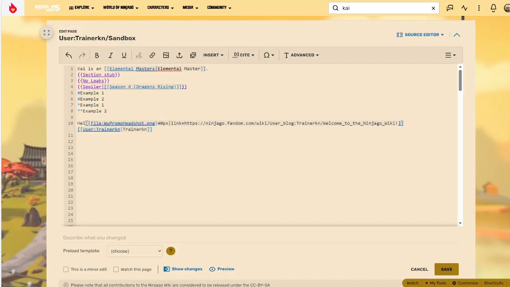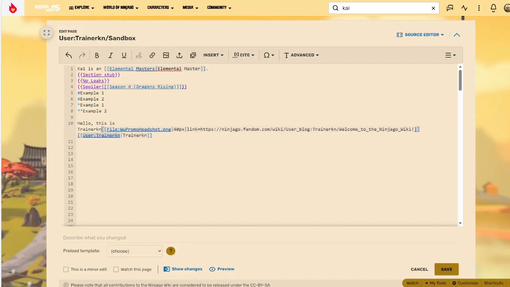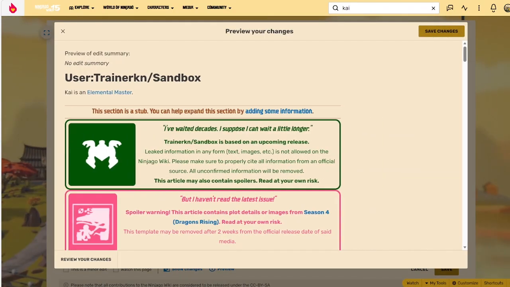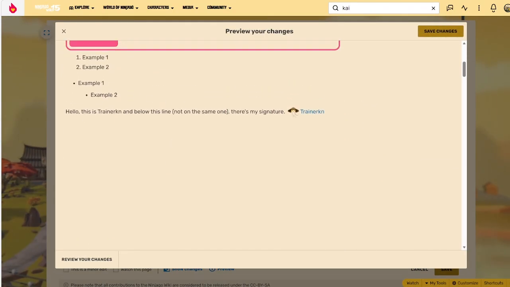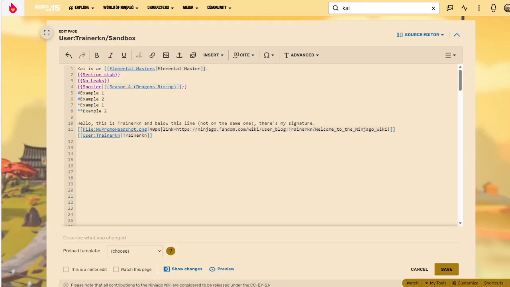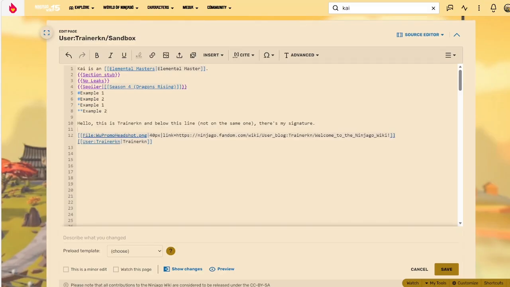Let's say, hello, this is Trainerkn, and below this line, not on the same one, there's my signature. Okay. And then let's put an enter space. Notice before, even though it looks like it's on a different line, it's still under line number 10 right here. I'm going to push enter, and that puts it on line number 11. So now it is officially on a different line. But when I preview, look what happens. I said that it was not on the same line, but for some reason, my signature is on the same line.